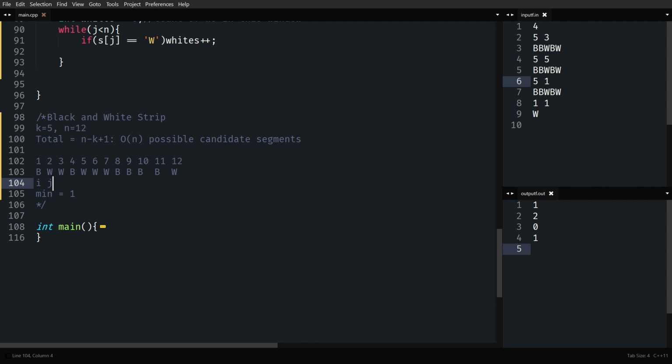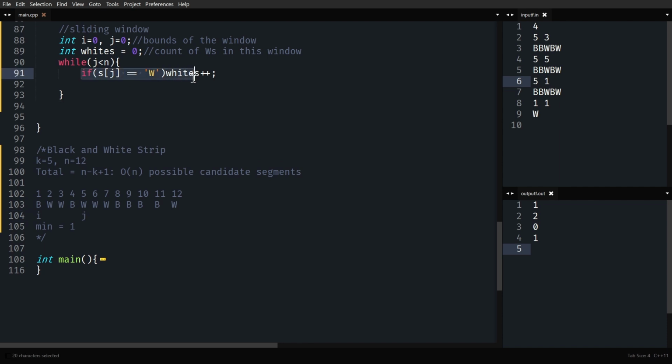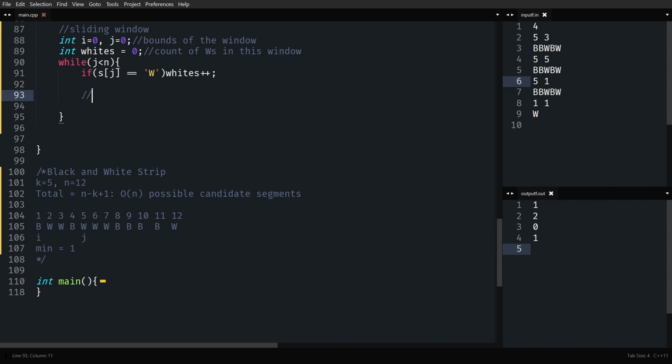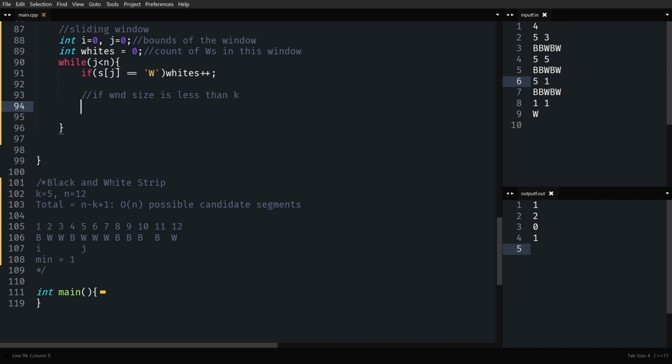If I encounter a white, until we have found a window of size 5, we are not going to do any processing. Any which way, if s of j is equal to white, I have to update the whites count. And if the window size is less than k, then we don't need to do anything.